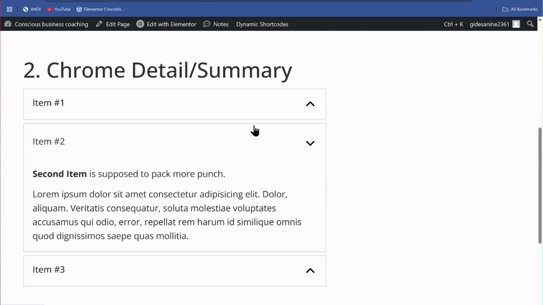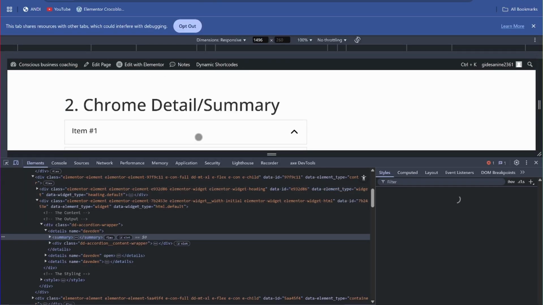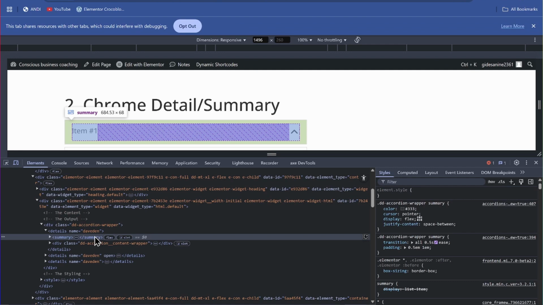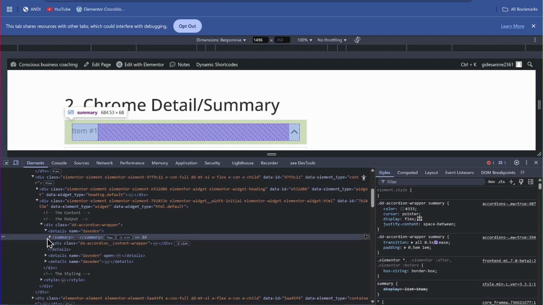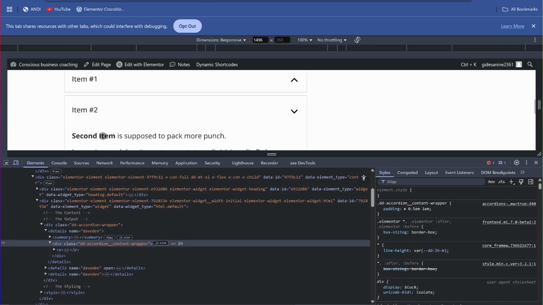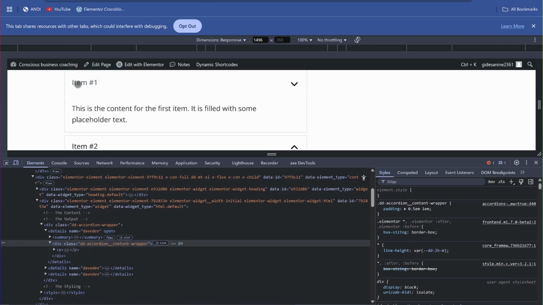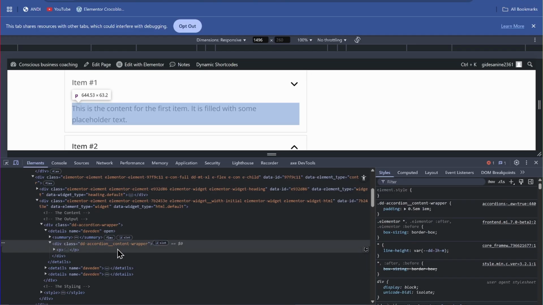Let's go ahead and inspect the code. If I right click and then choose inspect, you can see the code is so clean. All that we have here is just the details and the summary. The summary is like the heading. And then underneath the summary, we now have all of our content. So let me open this first one. See, this is the summary. This is the content, and the entire thing is the details. You see that there is no ARIA information here. Everything is done natively in the HTML.